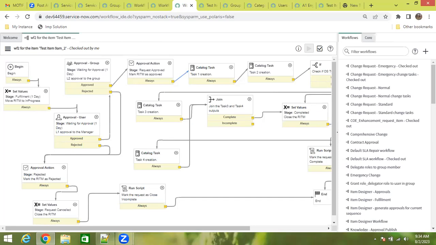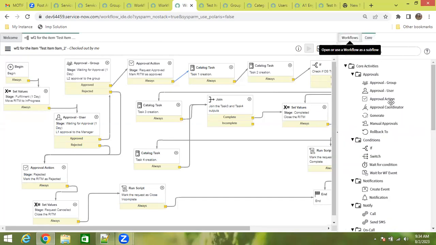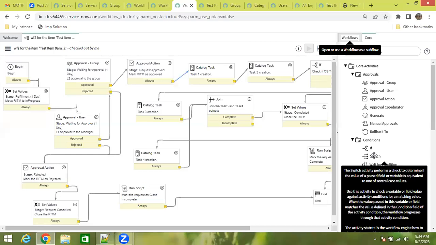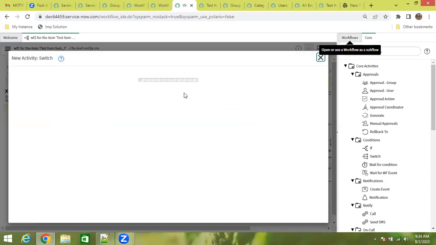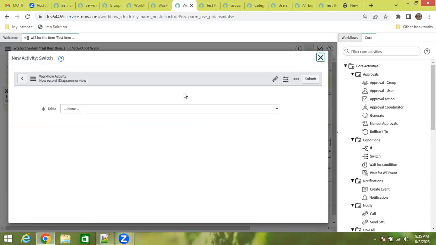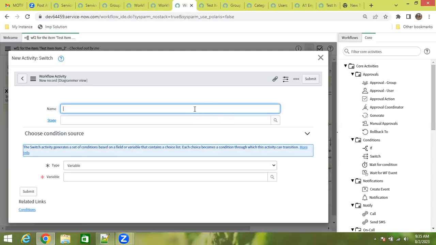If condition, right, I can use the if condition. We'll see if we can use switch. That is possible. Let's see. If condition can be used. Okay. We'll see if we can use switch. So check the category.